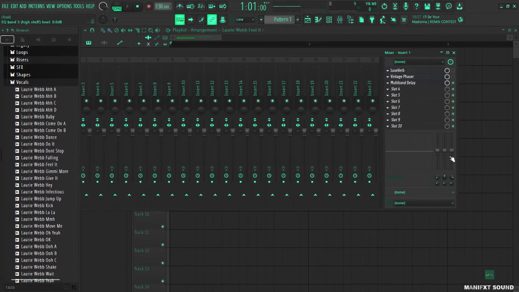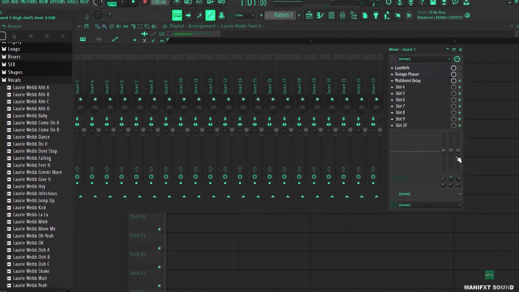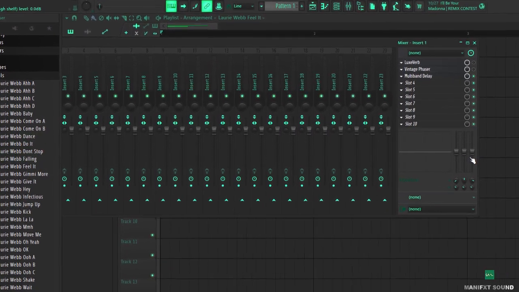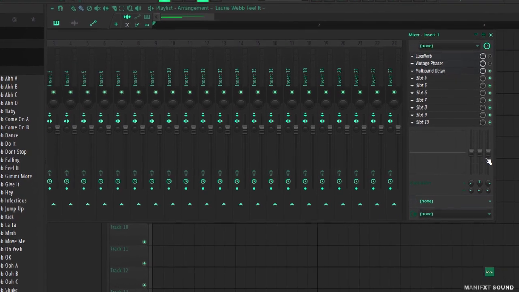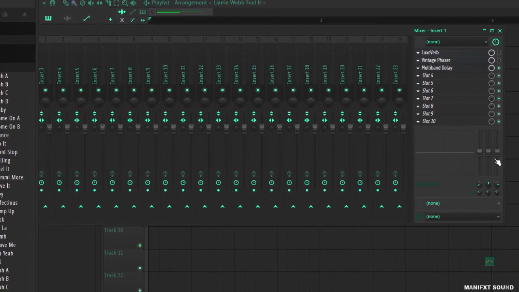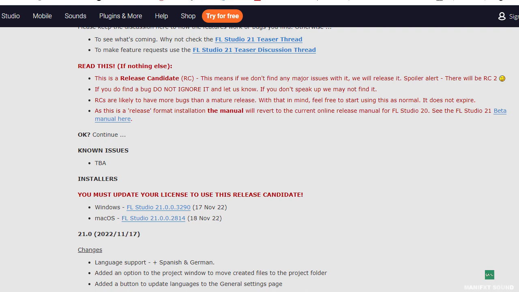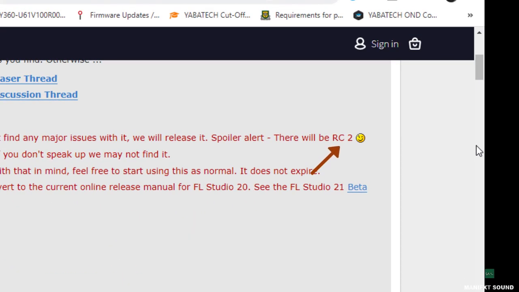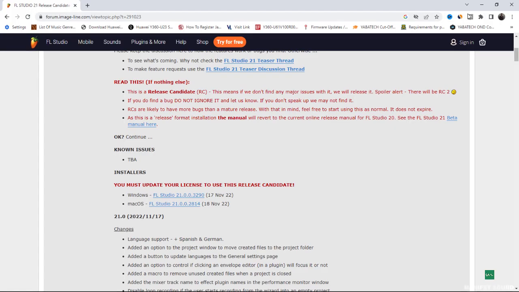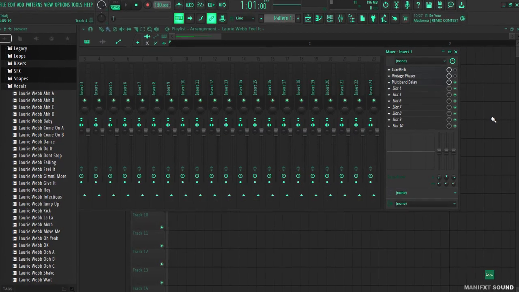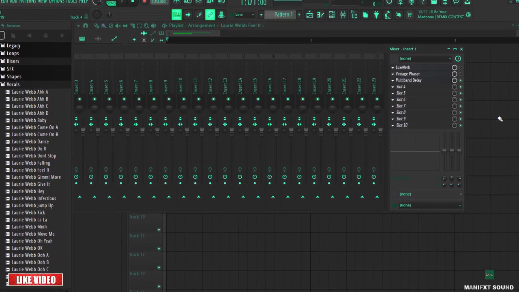Yeah, so guys, this is just a short preview of the amazing features in the FL Studio new update, which is the FL Studio 21 release candidate. Although from the website they actually said there's going to be another RC2, which is the release candidate 2, and we also anticipate that.